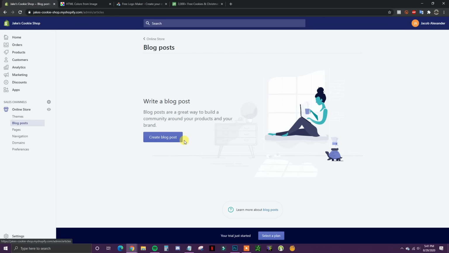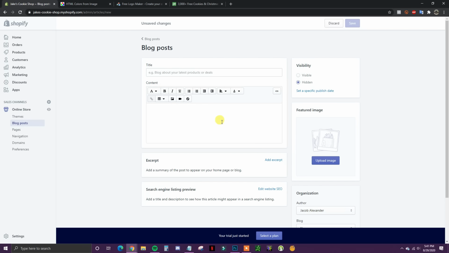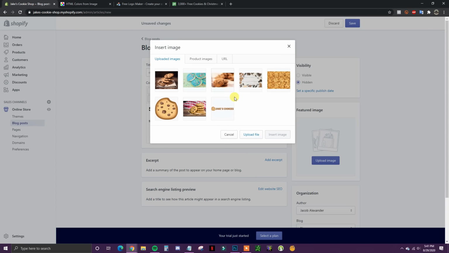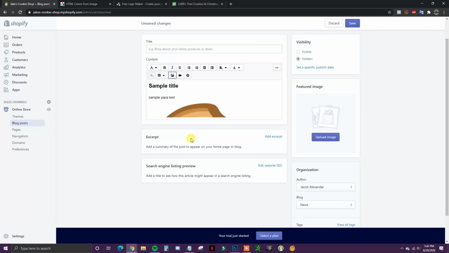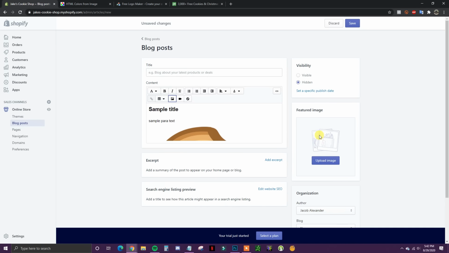So blog posts, if you click on create a blog post, it's exactly the same as how you can edit the pages before. All of this formatting is the same here, so you could come in here, put in a sample title, then you could have sample paragraph text, and then you could come in here and insert an image or insert a video. So I could insert an image from our store, or we could go ahead and upload another file. So let's say I just went ahead and inserted an image, and we can go ahead and mess around with different things like that, and we can make a featured image for the blog post as well.